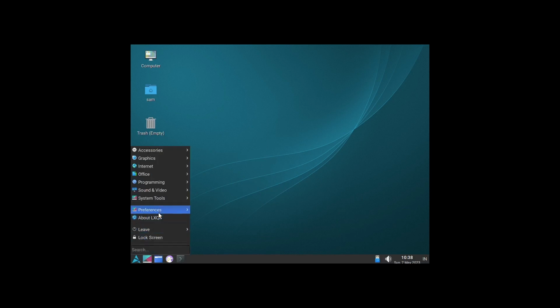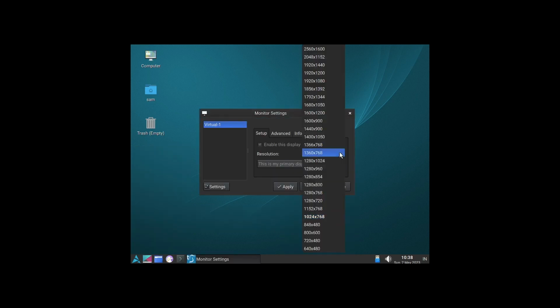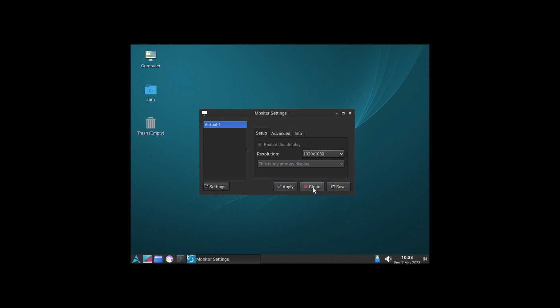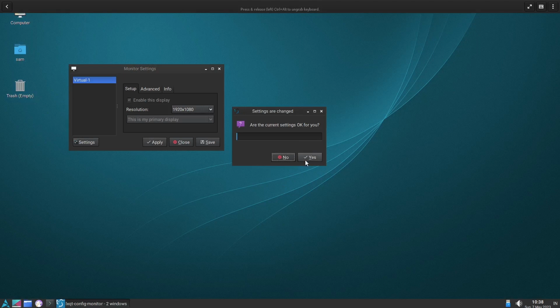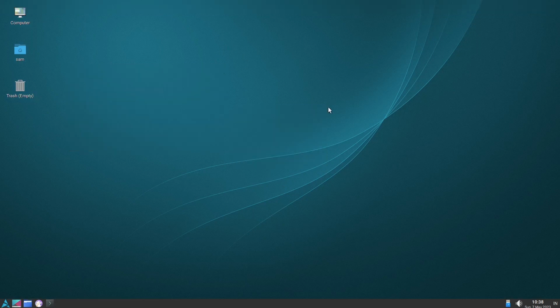First thing, of course, what we will do is we will go to the monitor settings, and then we will increase the resolution. Yes, so now we are at the perfect resolution. So the LXQT desktop as usual contains the panel at the bottom. There are three icons: computer, home, and trash.